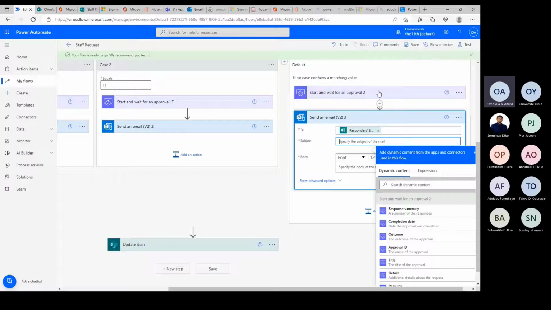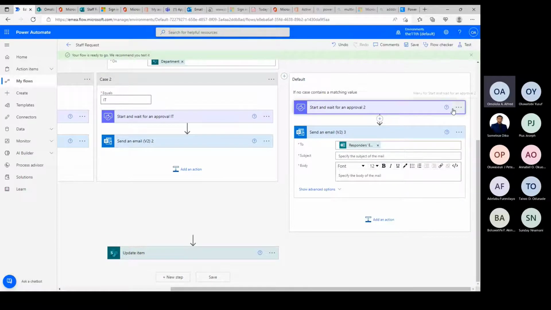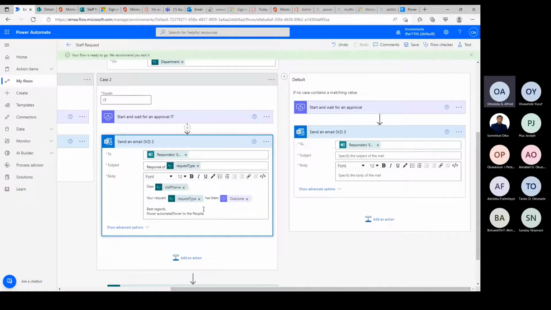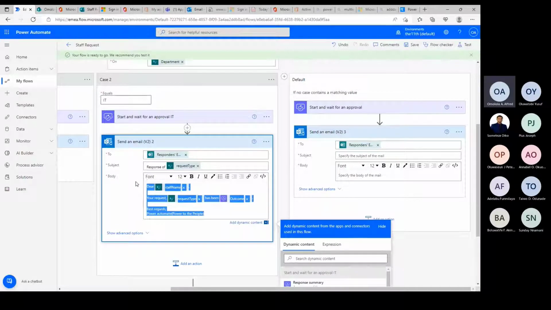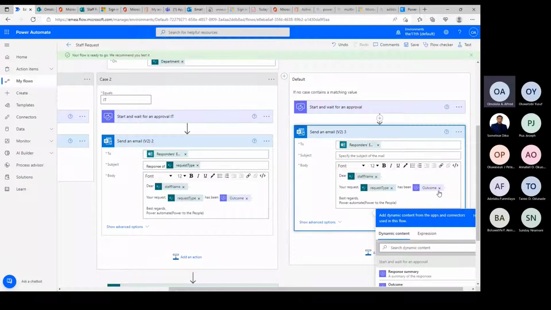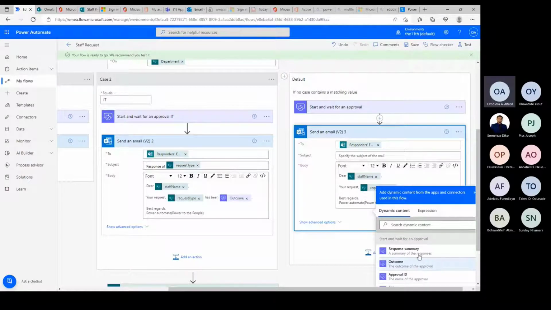Now, this is start and wait for an approval too. So let's just make this name, let's make it start and wait for an approval. All right, so the same thing. Let's just copy everything that we have in here. I'm going to change what we need to change when we get to where we need it. Outcome, you know that it's not the same outcome. So you're going to choose the outcome of start and wait for an approval, whatever outcome is start and wait for an approval outcome.